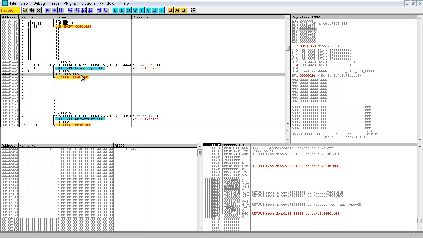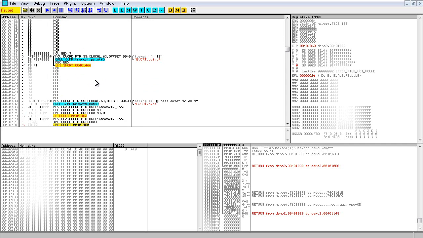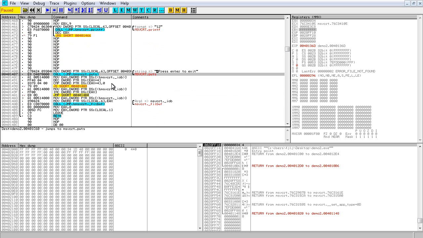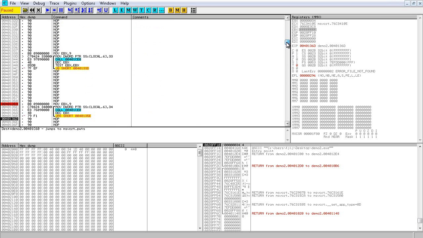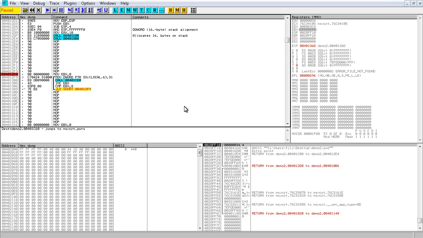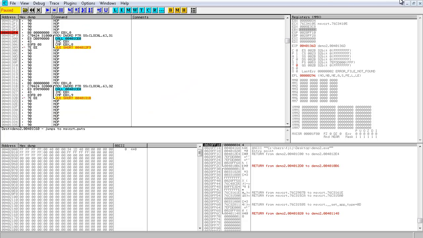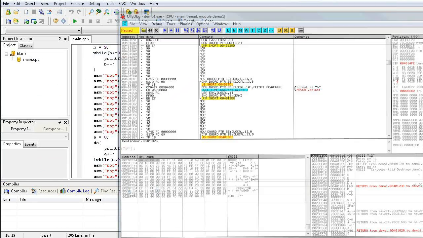The only difference is less than 0, decrement EBX, jump if not signed. And we did see that before. And test EBX is going to be true if it is 0. And then we see press enter to exit.